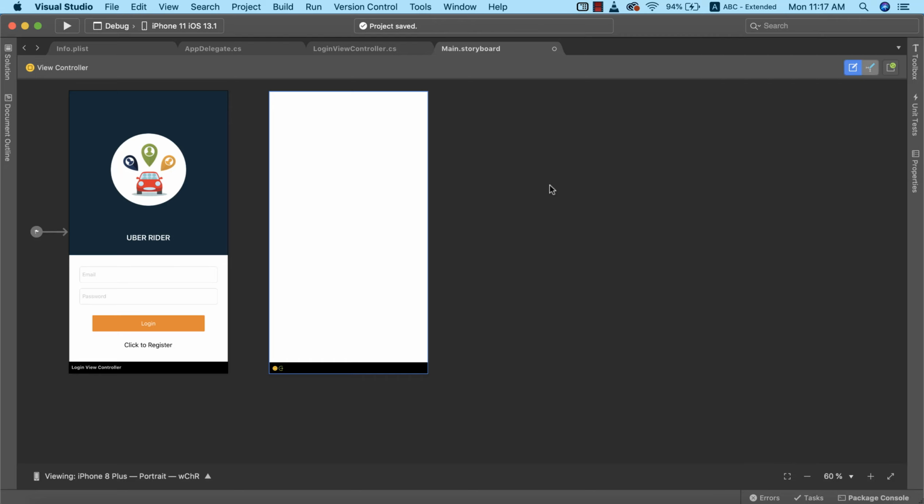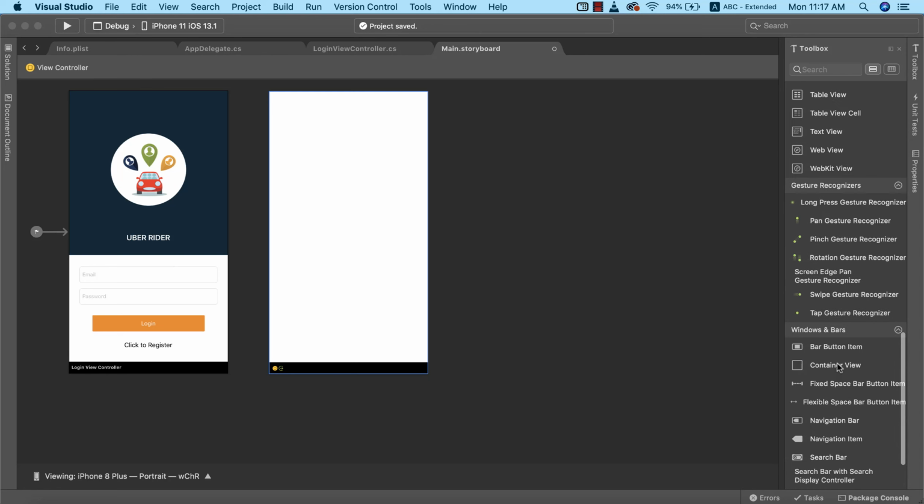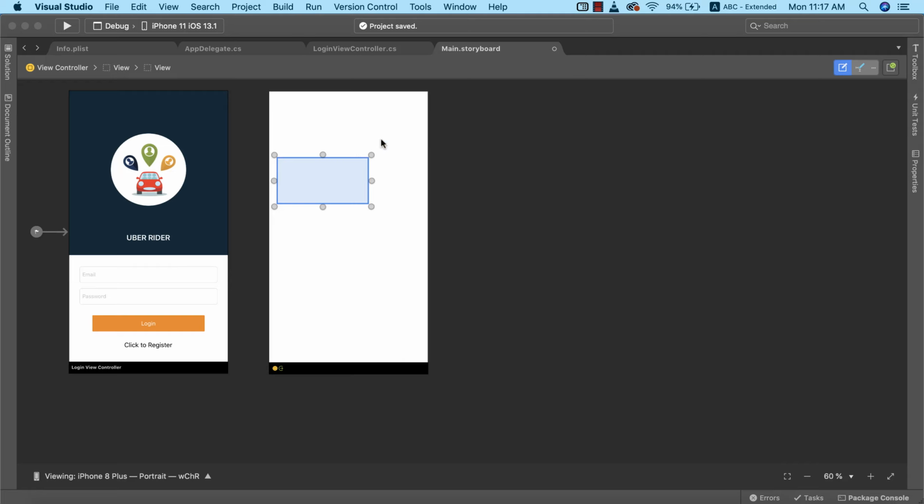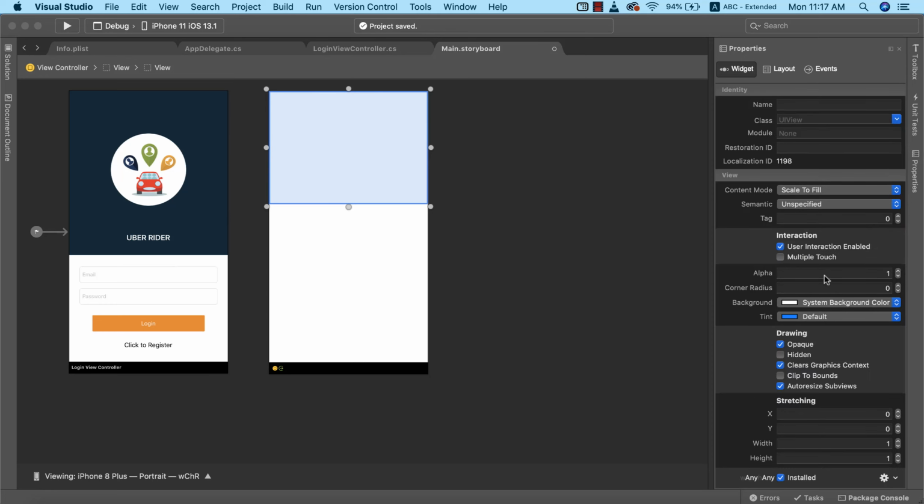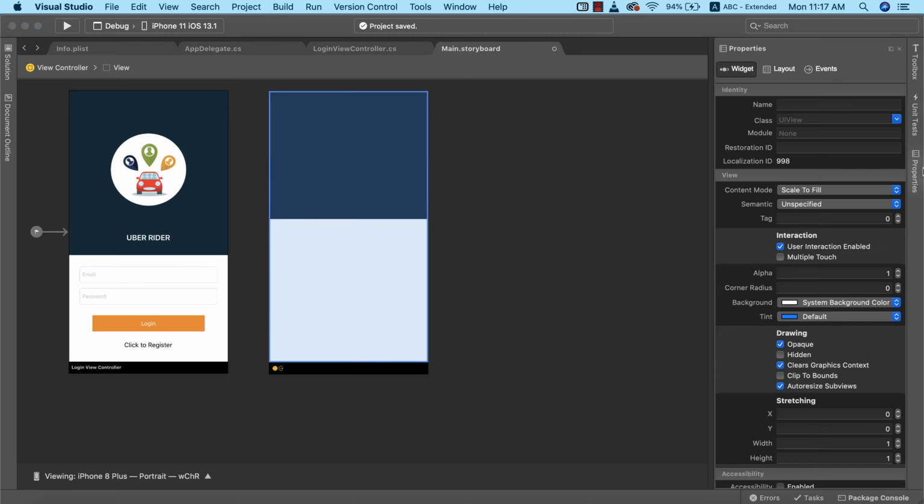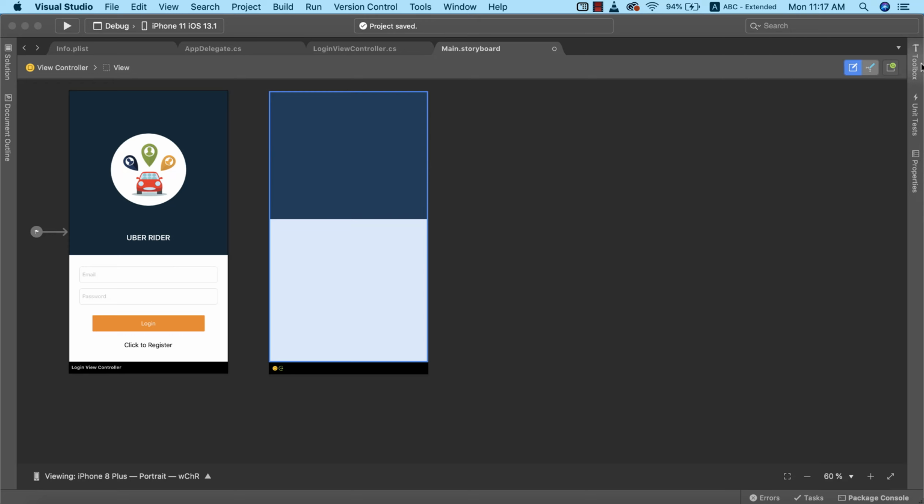Alright. Now the next thing we need to do is to go ahead and add a view. Right, so we're going to drag the view into the view controller. So we're going to expand it. We're going to change the color, of course, the background color. Alright, now the next thing we need to do will be to drag an image view into the layout.